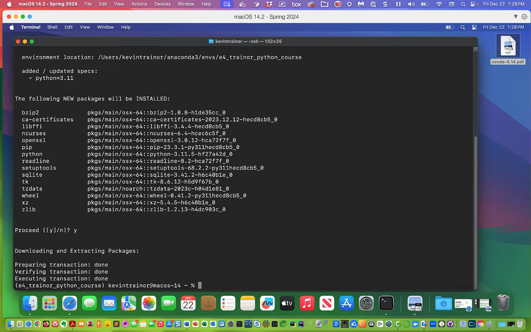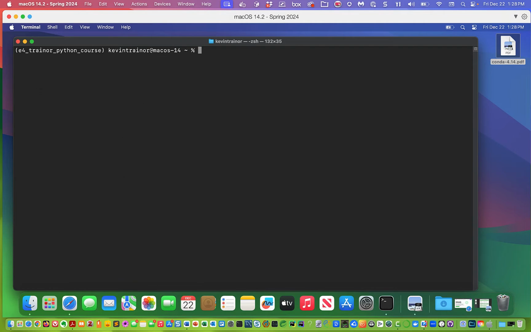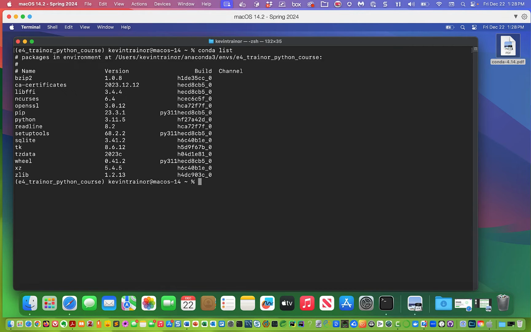Okay, so let's do clear. And now let's do conda list. And there they are. And if we look at Python 3.11.5, that's just what we want.